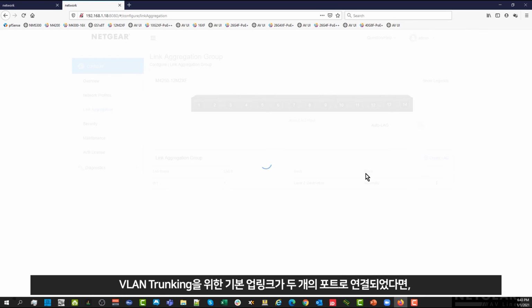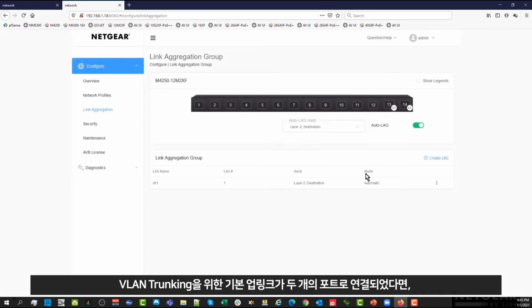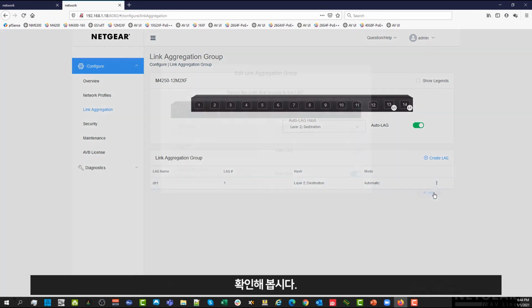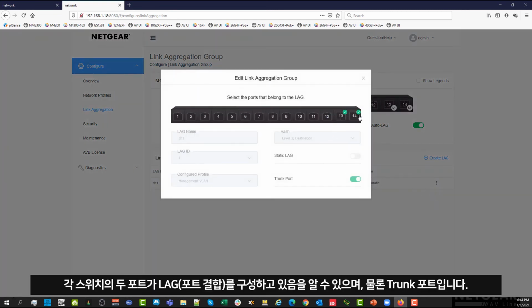We don't need to configure the link aggregation between the two switches, because as soon as we have a second port, in addition to the auto trunk for the VLAN trunking, the M4250 line is building up the EtherChannel, the link aggregation, automatically and dynamically. So see, we have now in the link aggregation section this channel 1. Let's control it. And we can see that the two ports on that switch are forming a LAG. And of course, this is a trunk port.